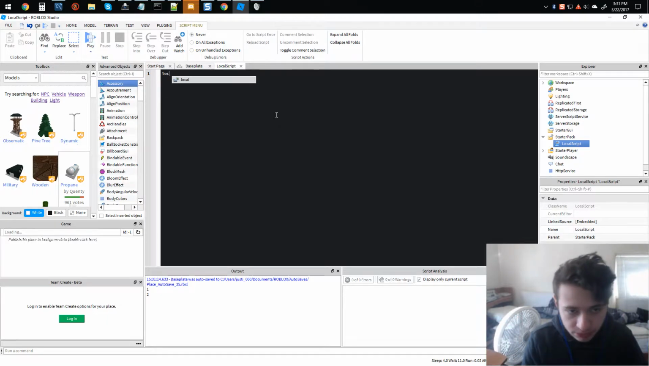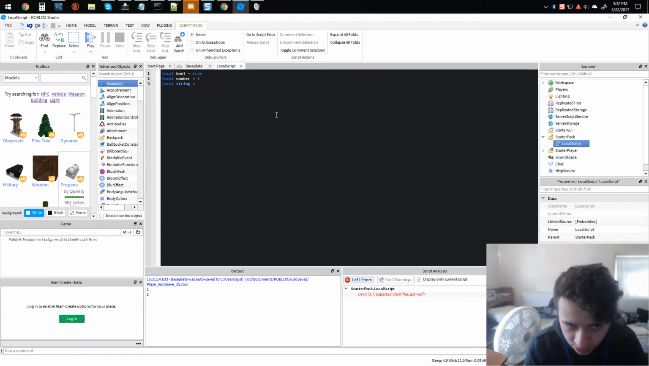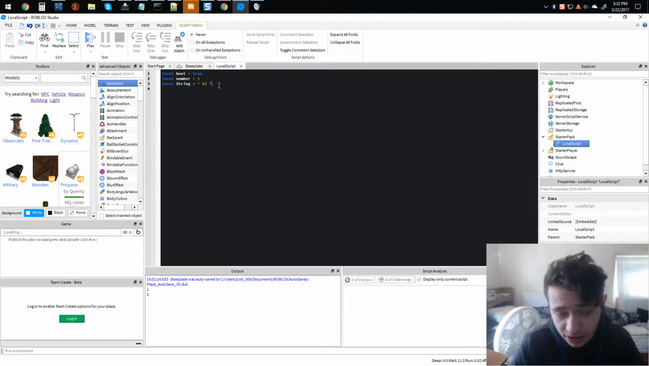So let me just keep that up. We can have local bool equals true, or false, doesn't matter. Then we can have a local number. Then we can have a string, hi. Well, we don't want to call it string because it turns blue, so capitalize it. Everything's case sensitive here in programming. After that, pretty much that's all the basic ones you need to know.